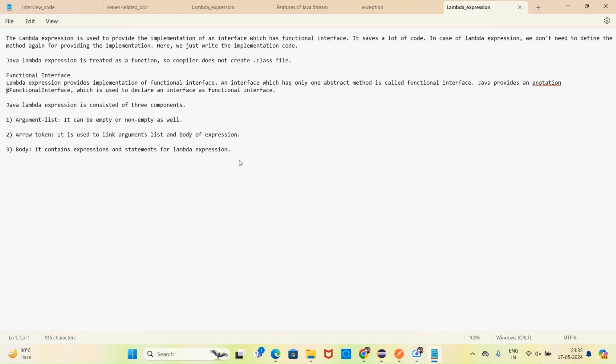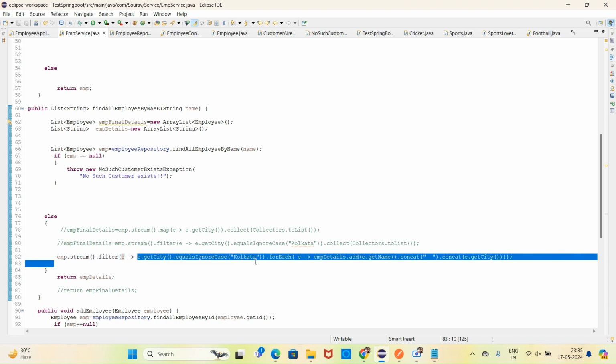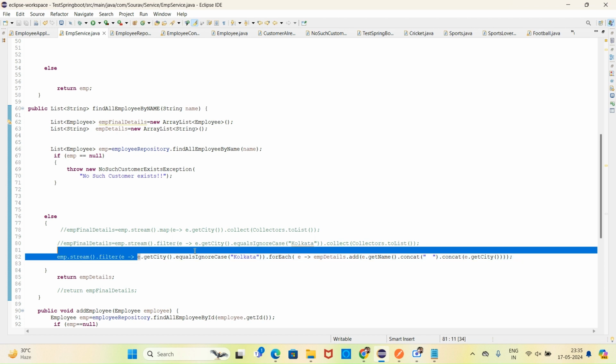The lambda expression consists of three components. One is the argument list, which can be empty or non-empty. One is the arrow token, and one is the body part. So here I can explain this. This is the argument list, this is the arrow token, and this is the body part. The argument list is referring to the body part, which is the entire body.